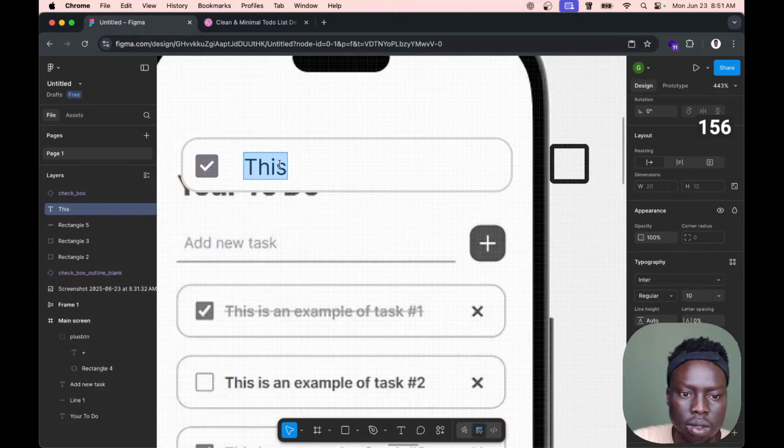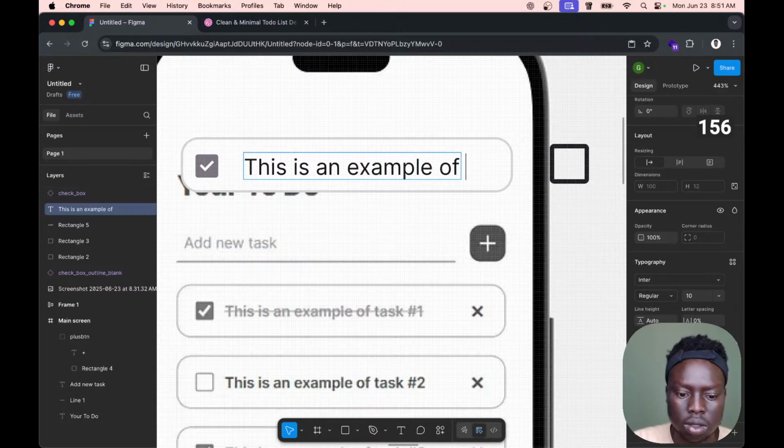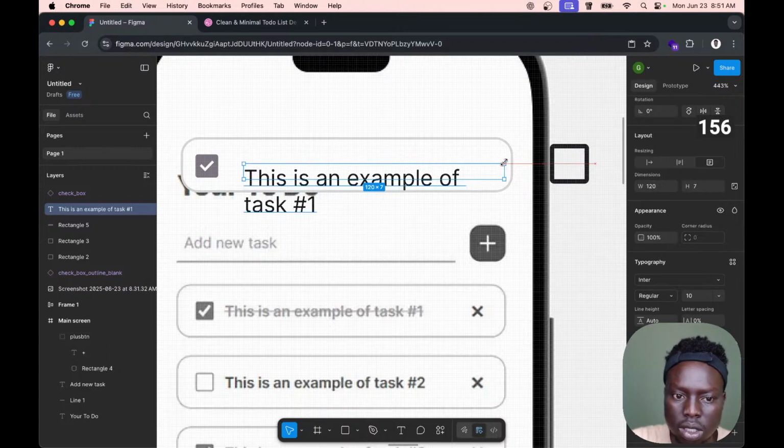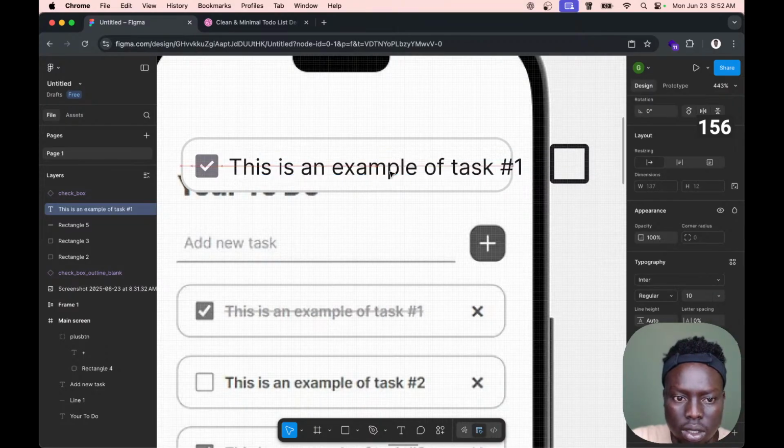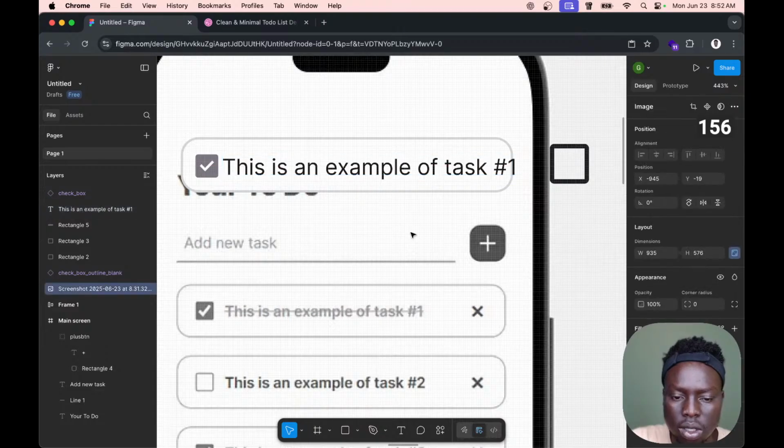Cool, so I'm gonna have, this is an example of task number 1, right? It's gonna be that. And how can we reduce this more, bro? I think, all right, no problem. We're just gonna keep it like that. In a second, we shall work on that.